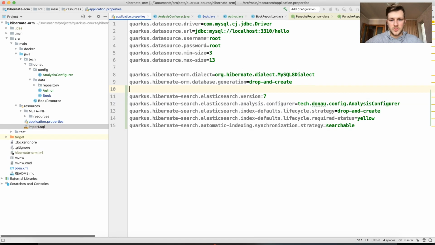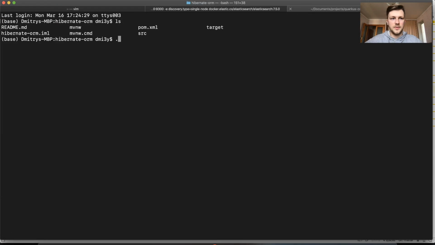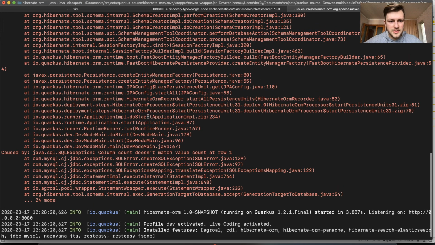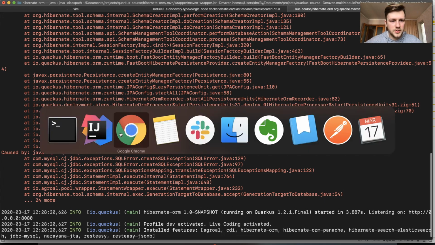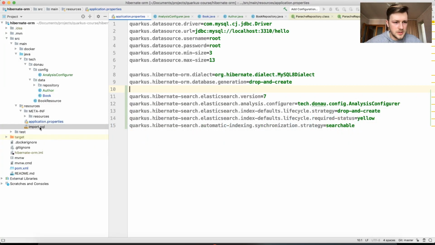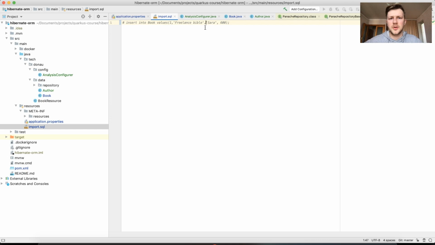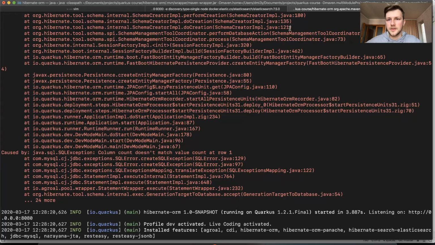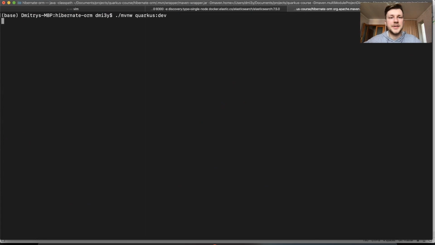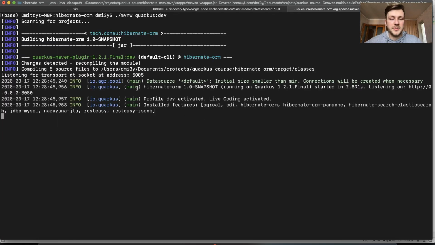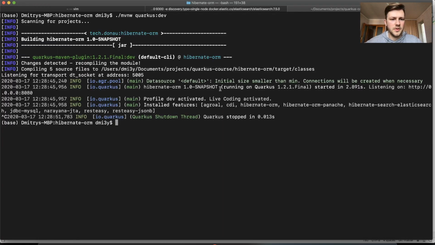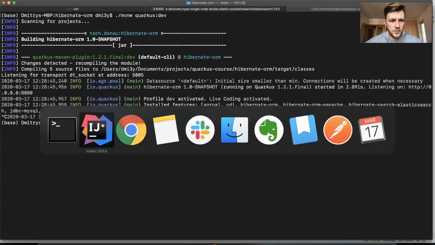So yeah, that's there. We can actually start our project. Let's call Maven Quarkus dev here. You can see that we have an error, and it's actually because we changed the import SQL. So let's comment it out for now and make it empty, right? Let's restart our app. Okay, so now our app is started, and we can close it for now. We just need to ensure whether it's working or not.